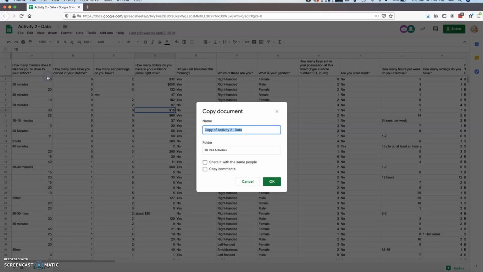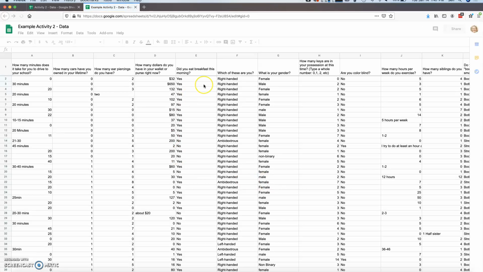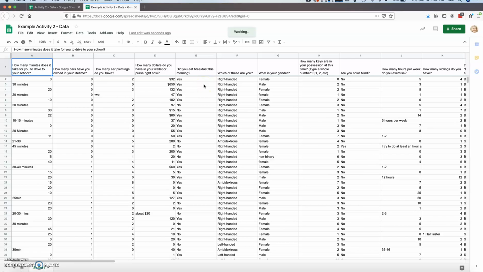I'm going to make a copy of this sheet, and then I'll rename it, and I'm just going to call it example and then push OK. So it opens up a new tab, and now I have my own copy of the Google Sheet where no one else can edit it.